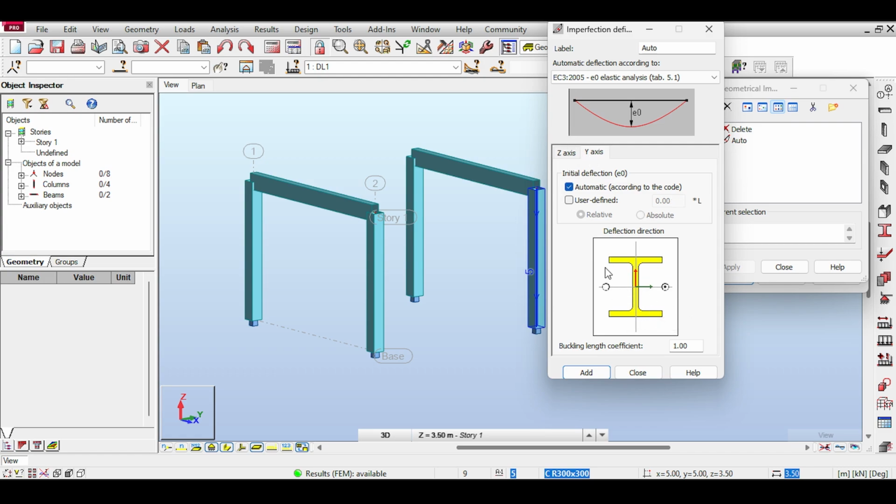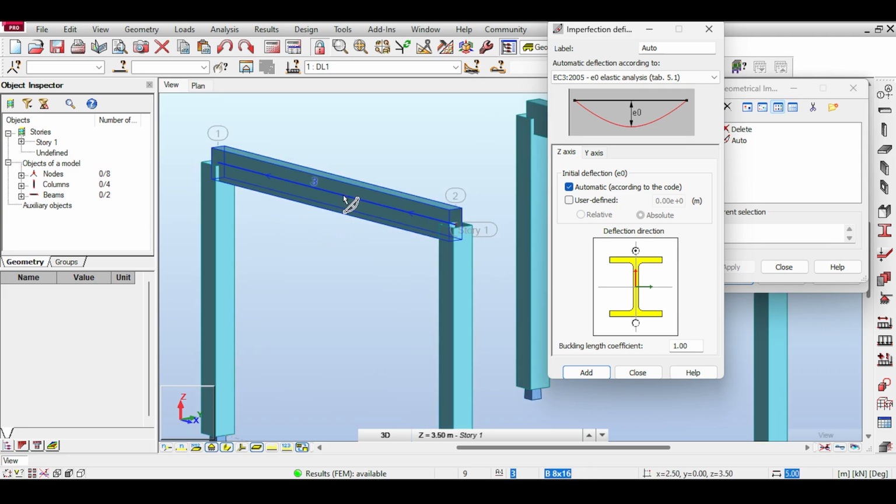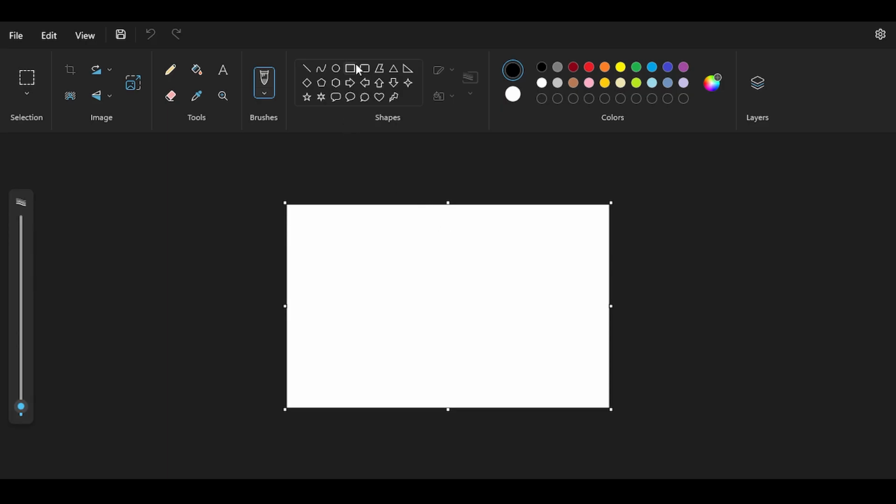For the y-axis, I have no recommendation here. I think it's the same. But for the z-axis, usually for steel, the imperfection is up, and for reinforced concrete, the imperfection is down. But still, why? And the reason behind this is because when you cast concrete, there is a possibility that it may sag. How do you cast concrete? Let me remind you. How would an imperfection in concrete look like?